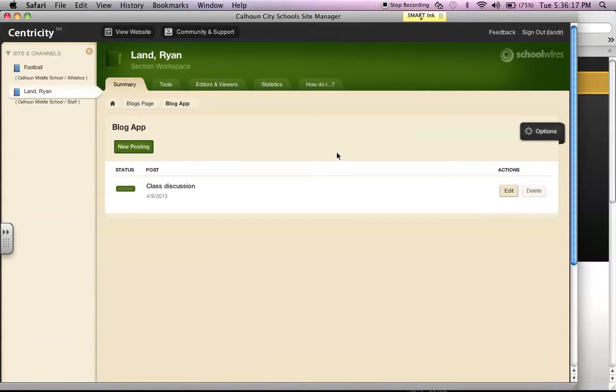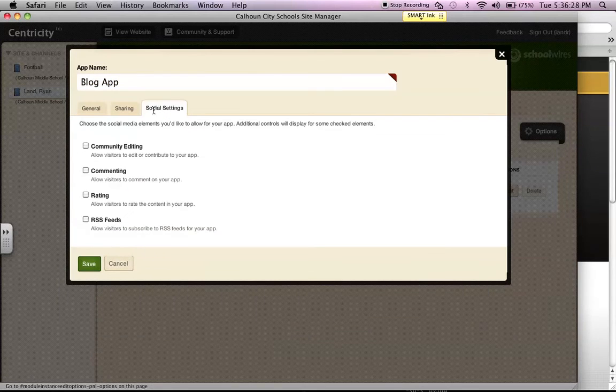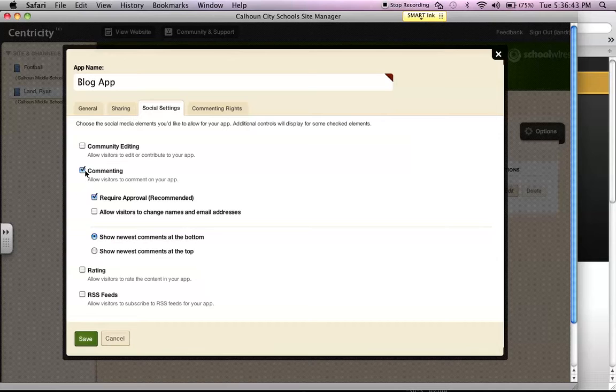It is very important that when you're on this page you click the Options tab in the upper right. That displays this prompt. Here it is very important that you click Social Settings, and then you have some different options here between community editing, rating, RSS feeds, but the very important one here to allow you and your students to discuss across the board is commenting rights. Once you click there, it will bring up a few more options.